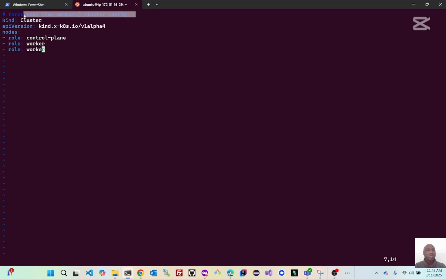Now look at the configuration statement here. It says 3 nodes, 2 worker, and 1 control plane. So if you look at it, this configuration is going to create a cluster, using the API version of this configuration, and it's going to be creating 3 nodes. One of them is going to be the control plane, and the other 2 will be worker nodes. So I've pasted it there. I'm going to go ahead and save.